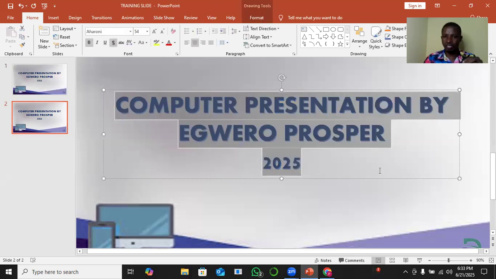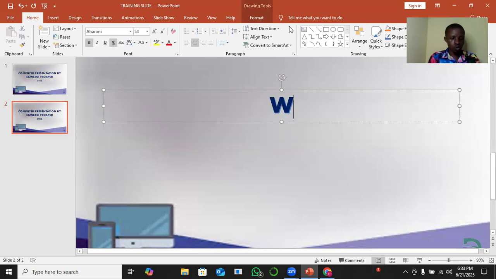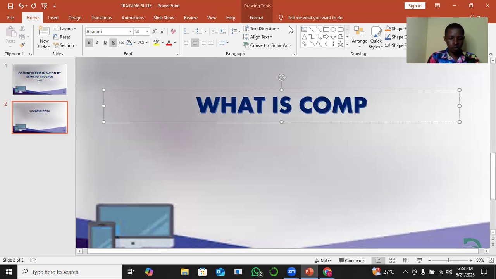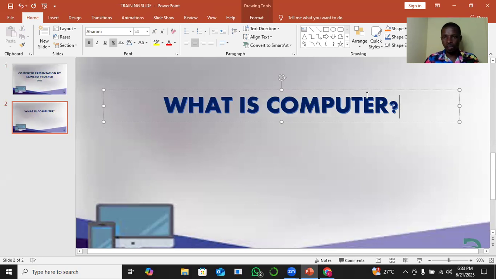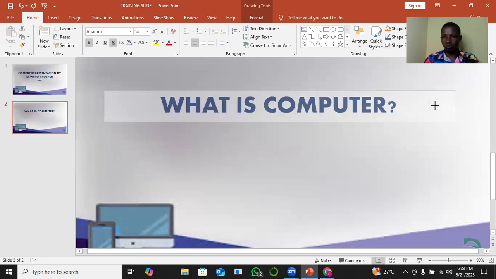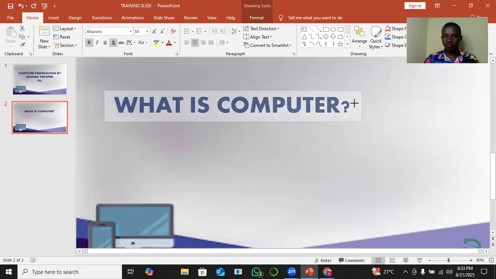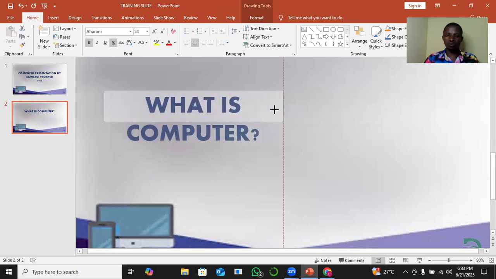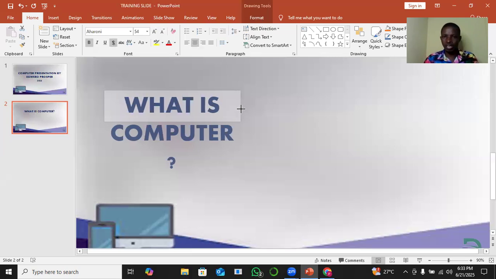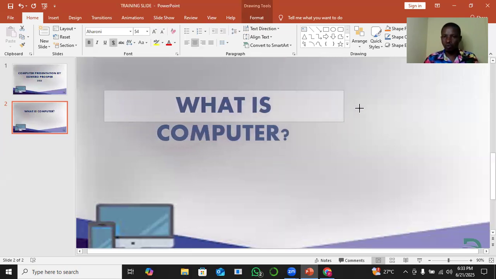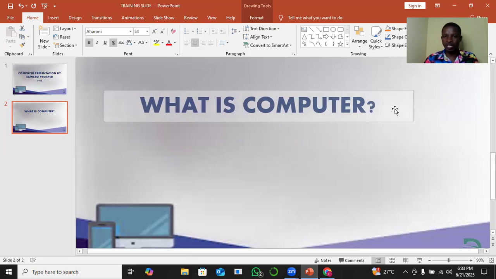So I will simply highlight this content and write: what is computer? What is computer? That is what we want to talk about. So I can reduce the frame. Mind you, when the frame is shorter than the length of the write-up, it will break it. So if you want it to be on one line, then you also want to expand it.